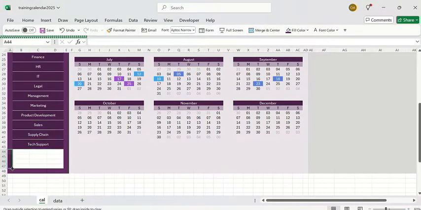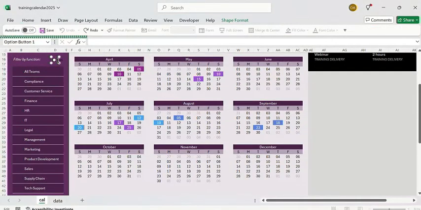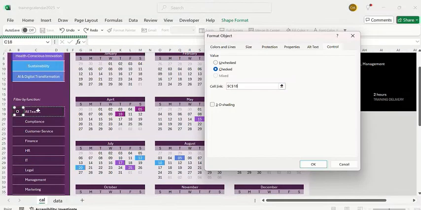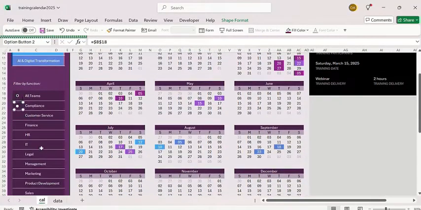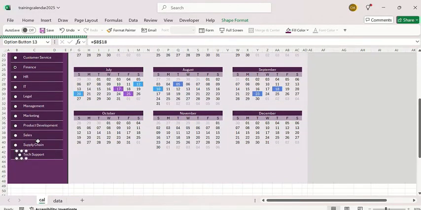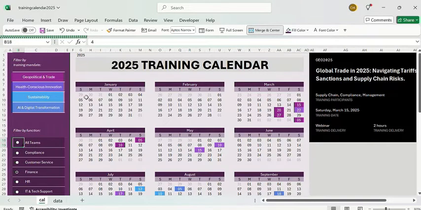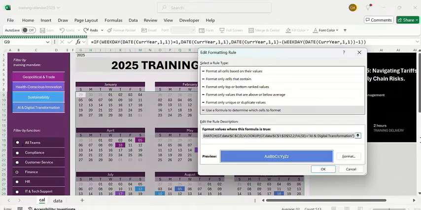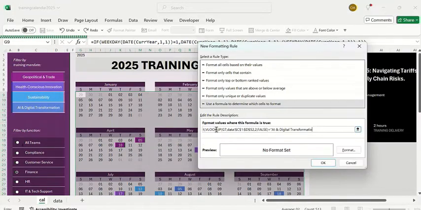Something else I do is adjust the calendar layout from a 2-column structure with 6 months each to a 3-column structure with 4 months each. Once I'm done with that, I spend some time tidying up the conditional formatting rules.